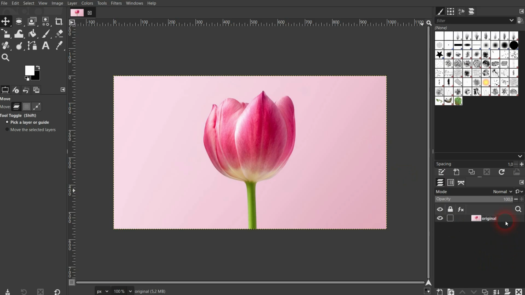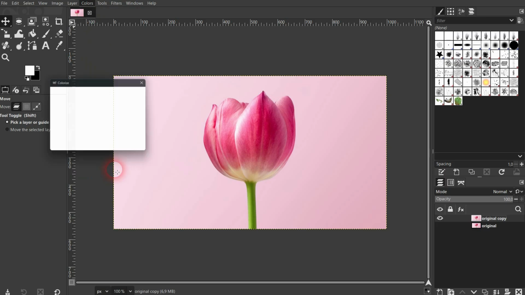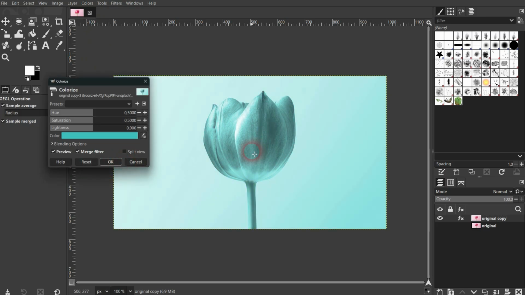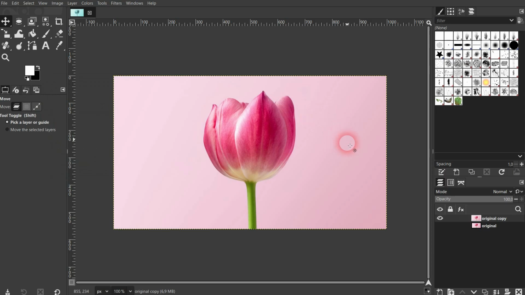So in the last video I've shown you can use the Colorize filter to colorize images, but in this case we don't want to have the background colorized. We just want to have this flower change its color, and to do that I'll simply copy the original. As always, I like to have the original in the backup, and then I copy it again. I call it 1 and 2.